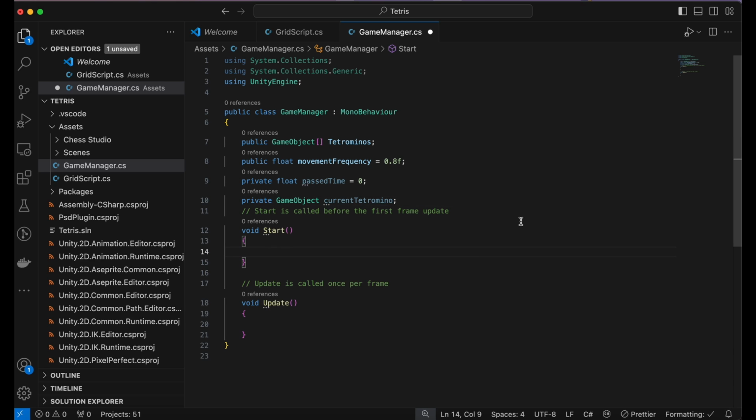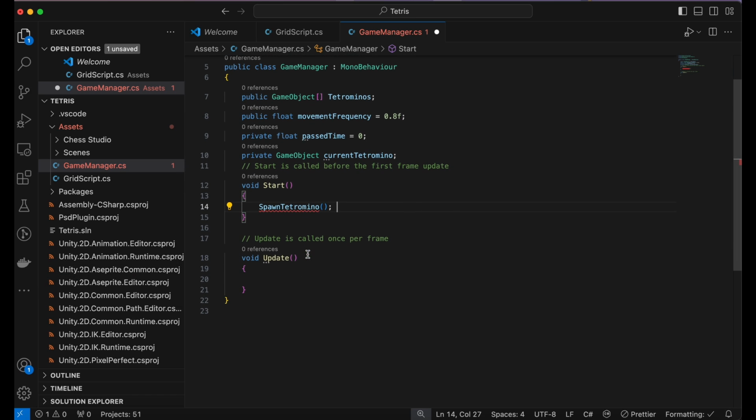For the start, we are just going to call a method which we will create later on. We will say spawn Tetromino. Pretty straightforward. This is the first thing which should happen. We should have something to play with. And the next thing we are going to do is we create an update method. And here we are just taking care about when exactly the game should update.